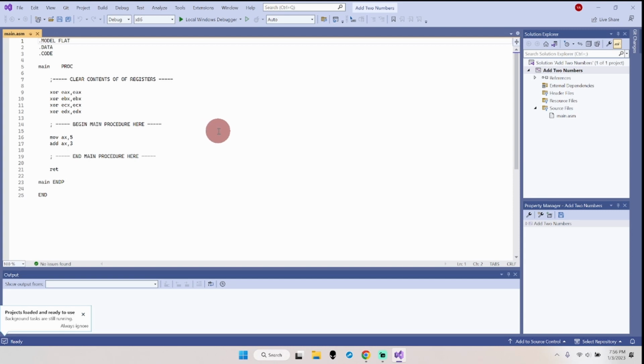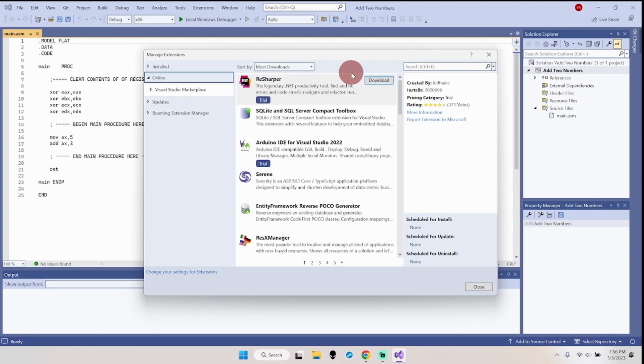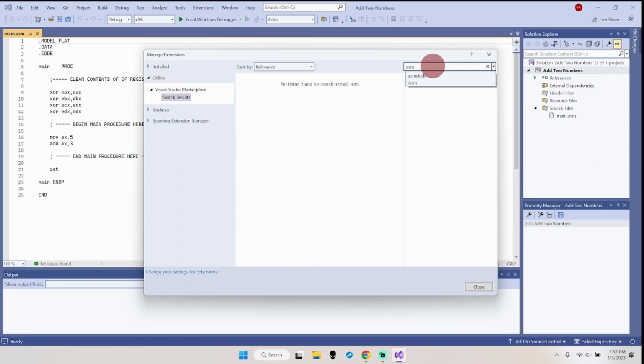Now, usually using the previous version of Visual Studio, in the past, we would have done the following. Go to Extensions, Manage Extensions, and then type in here which extension we're looking for, which in this case will be ASM, standing for Assembly Language, and then Dude. However, as you guys can see, it's not here.